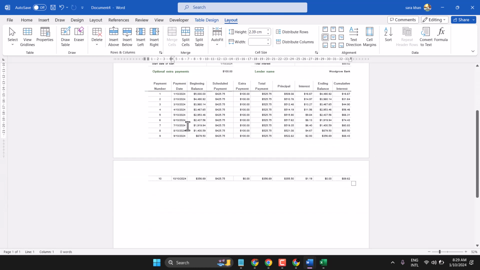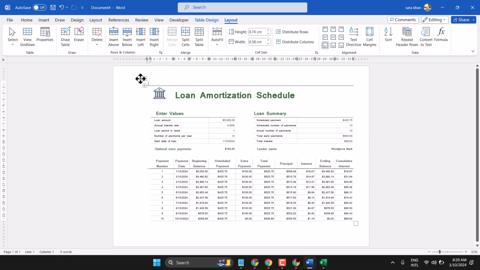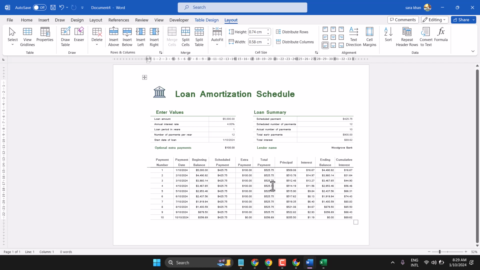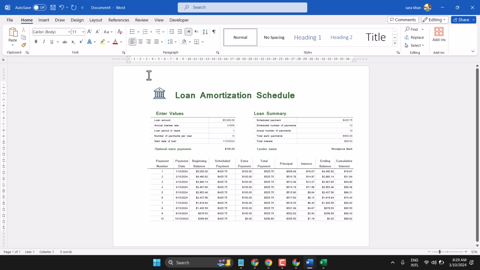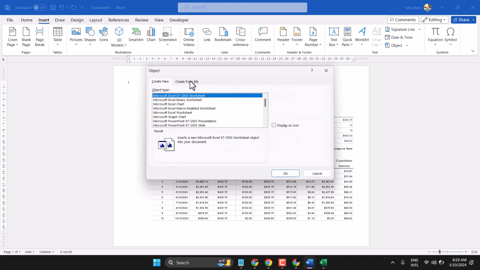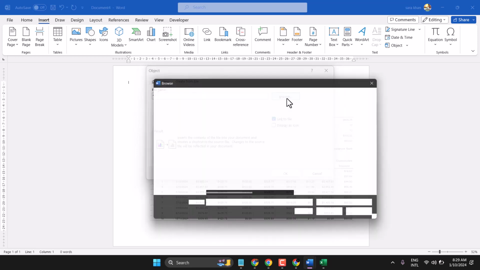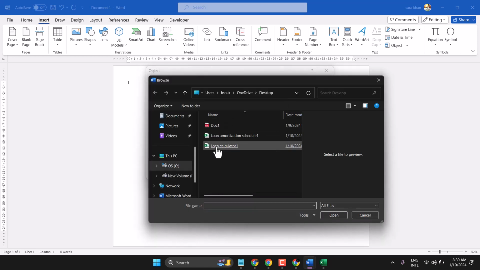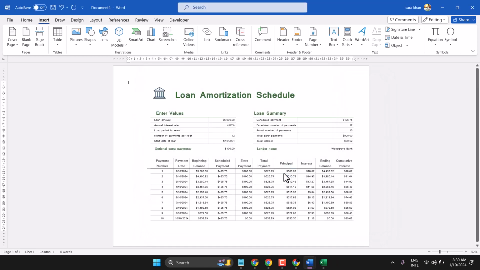Another method, you can insert Excel worksheet. Insert, then object, create from file, select link to file, browse, and select here your Excel worksheet and click on OK.